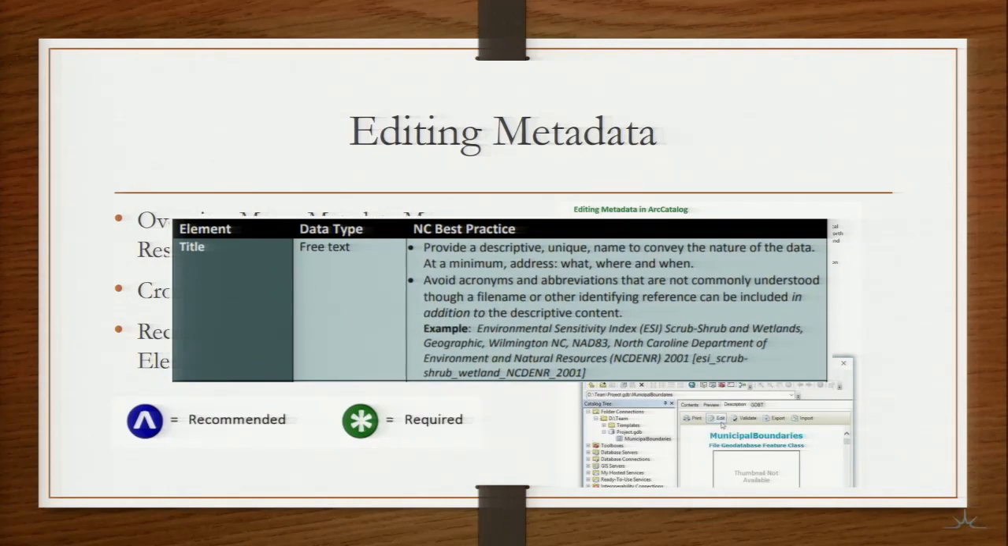The reason that I'm calling out title here is we have these software-generated metadata elements that come up. ARC Catalog will be really smart and take the name of your shapefile or your feature class and try to use that as the title in the metadata. That doesn't really work out very well because we have this requirement in the profile to have a descriptive, unique name and convey the nature of the data. We need to be addressing what, where, and when, and avoiding abbreviations and acronyms. I don't know about you, but my shapefiles and feature classes, I like a good acronym, so I would need to make sure to go back and change that. Just be aware of those software-generated metadata elements. It sounds like they're going to be helpful, but they can trip you up.